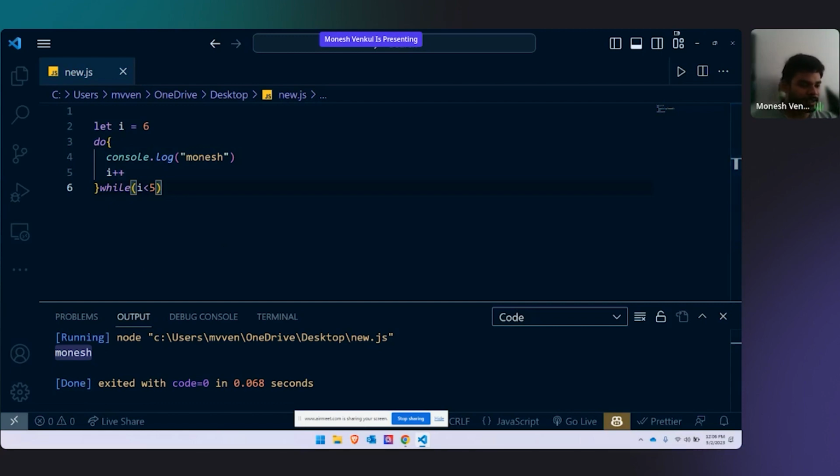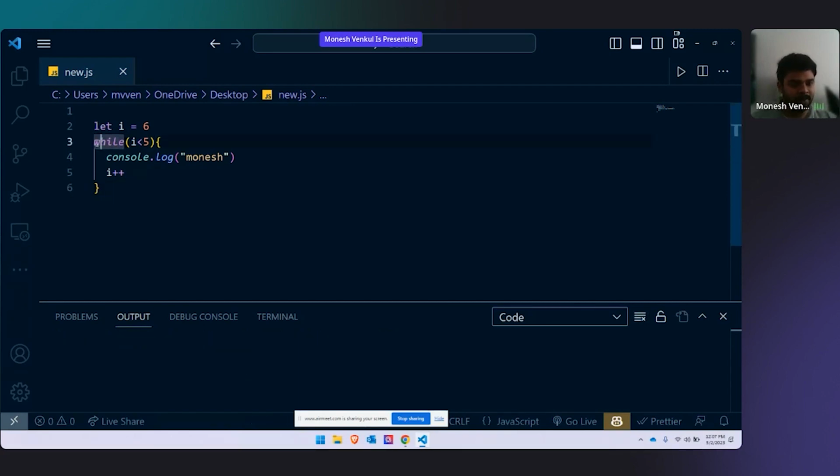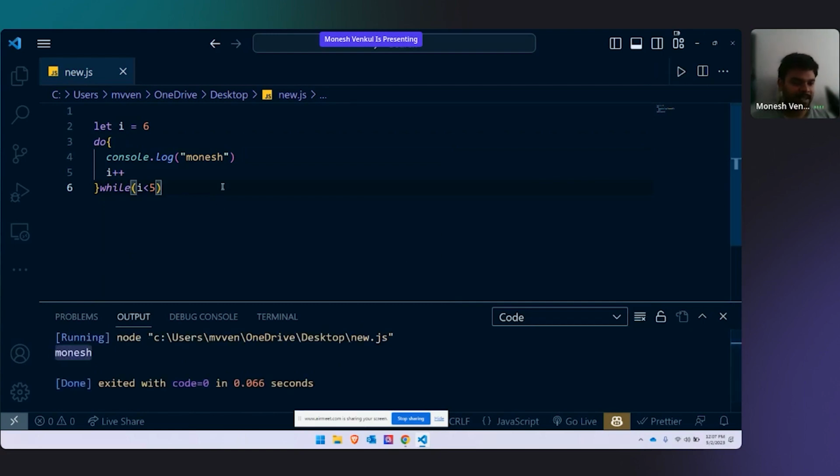Have you all understood what is do while? One more time I'm explaining do while. This is your while loop. In a while loop, if the condition is not satisfied in the first phase itself, there will be no output. The output will be empty. But if you convert while to do while, writing while at the end and do here, this code will execute at least once. Even though the condition is false, it will run one time.